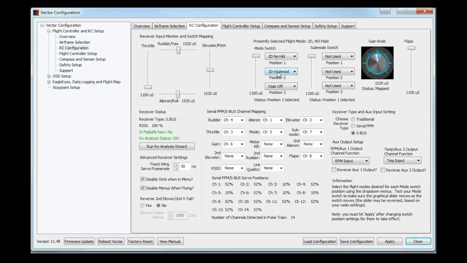So then all I've got to do is, on the sub mode switch, decide that when my mode switch is in position 2, as it is there, and you can see I've just flicked it over, which means it's dropped down to position 2, what are my other 3 modes going to be? Now, you're limited slightly on the choice here.